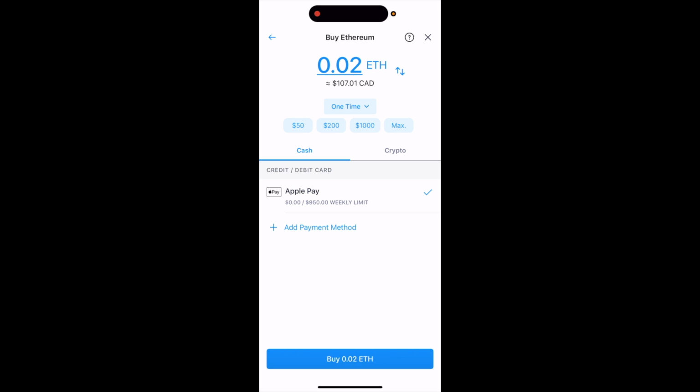So for instance, I have Apple Pay selected, but if you wanted to add a payment method for a credit card or a debit card, etc., you can go ahead and press add payment method and do it that way. But this will also show you how much cash is going to cost you. So for example, if you wanted to buy at this moment in time 0.02 Ethereum, that would cost me about 107 bucks roughly Canadian. And if all looks good, you want to proceed, go to the bottom, press on buy, and proceed with the transaction that way.